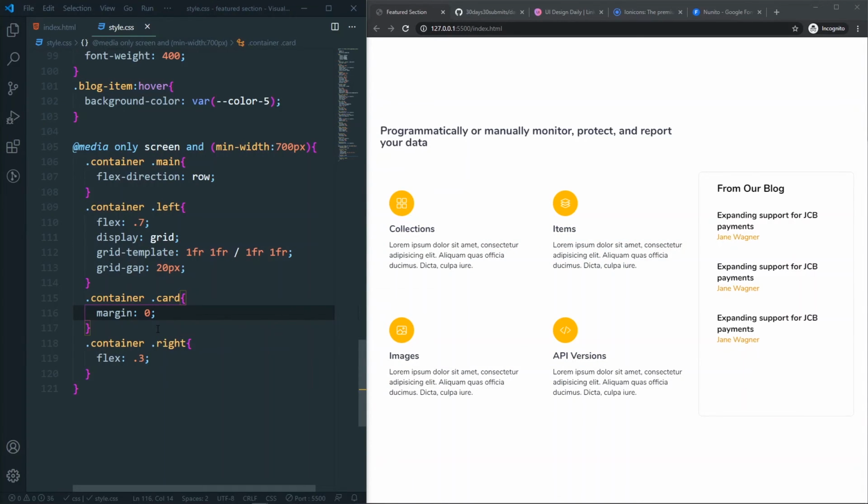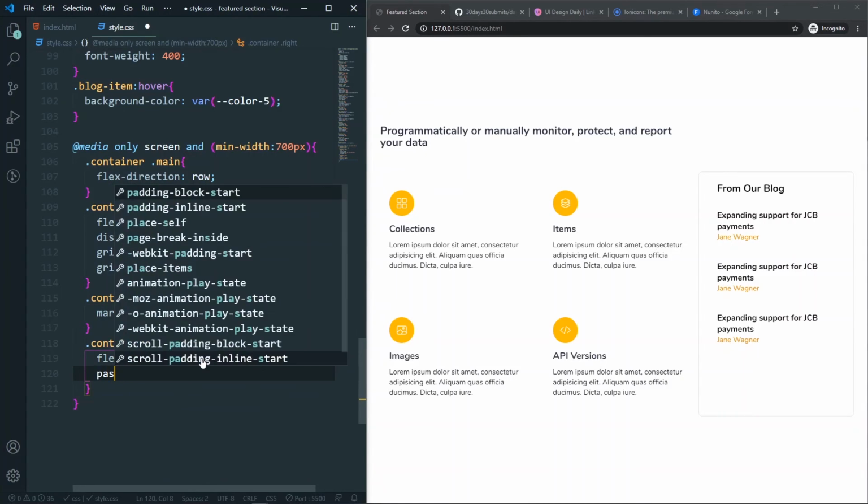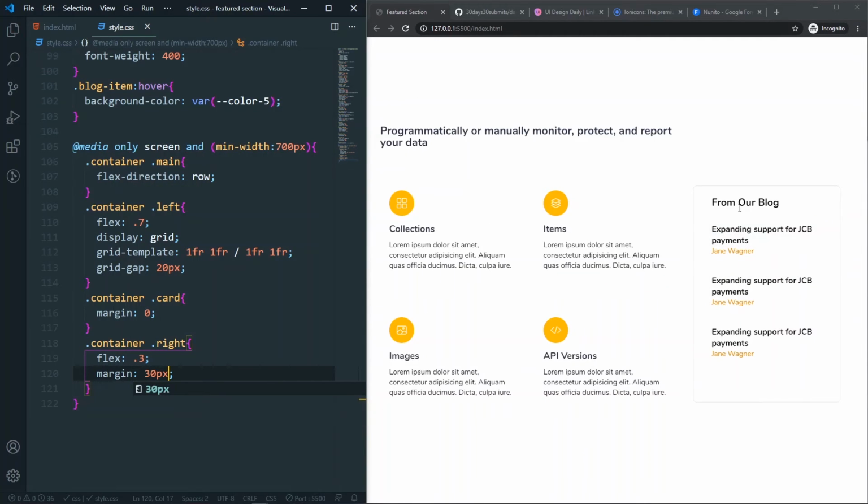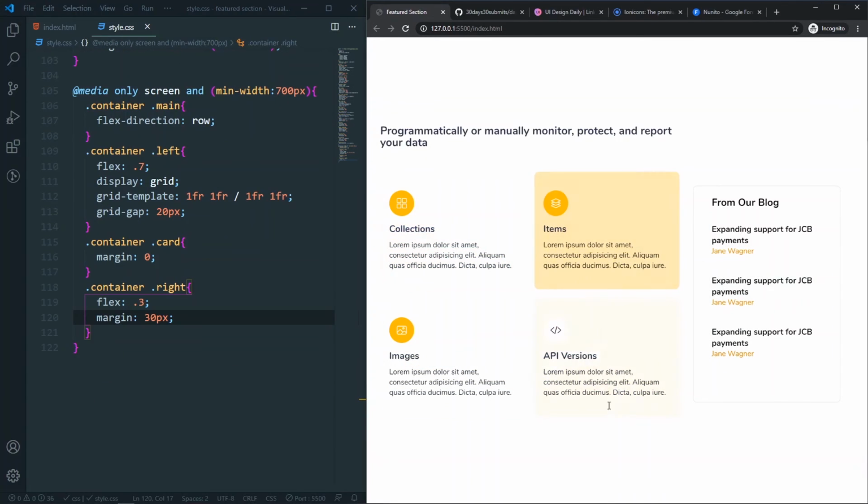And after that, let's come to the right and let's have a padding. Sorry, instead of padding, let's have margin. So margin that I wanna have is actually 30 pixel. Now it is having this margin, as you can see. So also it is looking good. So we are almost done, as you can see.